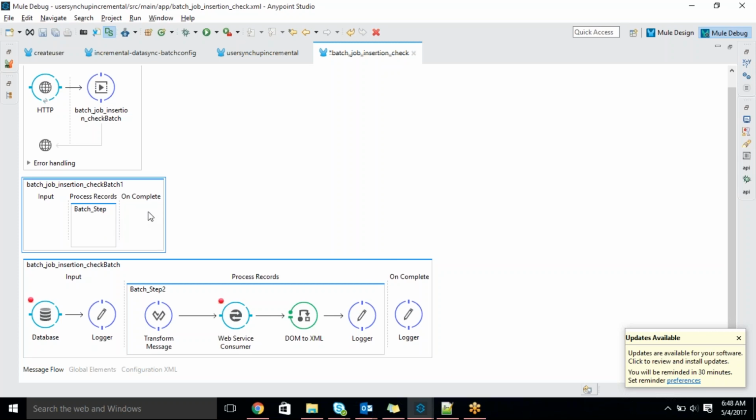Then finally, on complete, we can give the result actually. How many records were processed successfully? How many records failed? By default, the batch job takes care of giving the status of successful records and failure records, guys.